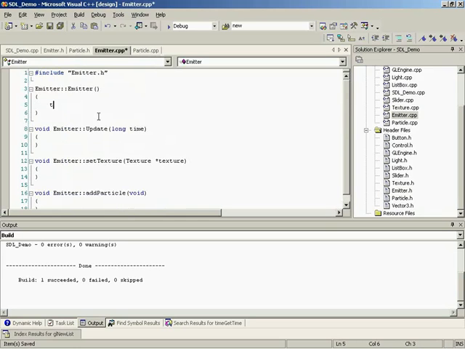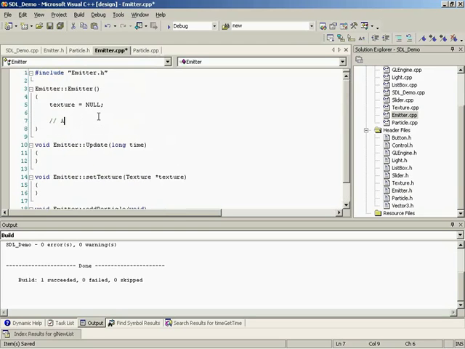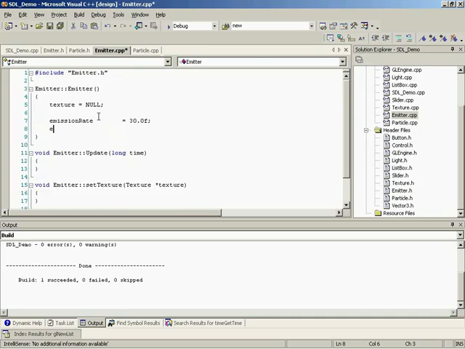So the first thing is texture is equal to null. And then we have, let me just do emission rate. We'll just give it a default value. We kind of played with this beforehand and decided that a value of 30 particles a second seems to work really well.